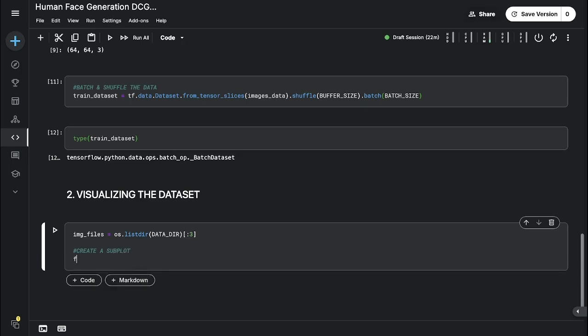So here I will say figure comma axis is equal to plt.subplots, and here we will say 1 comma 3, that is 1 row and 3 columns. In a single row we want 3 columns, and then we have to give the figure size here. So figsize is 15,5. Now after creating this subplot, we actually want to plot our images in this. So let's write a for loop for this.